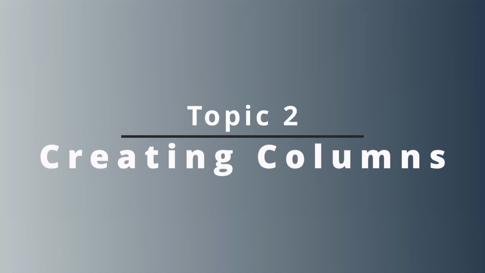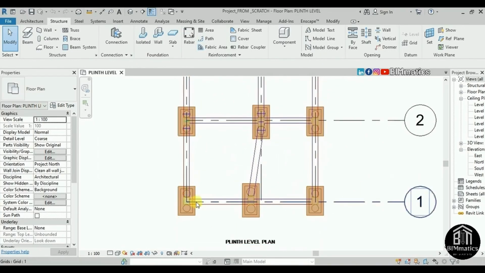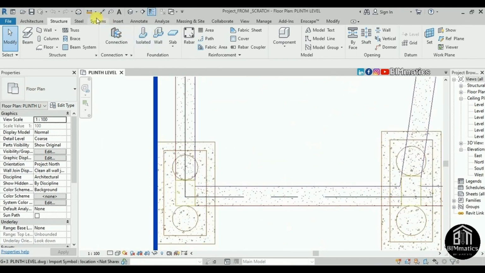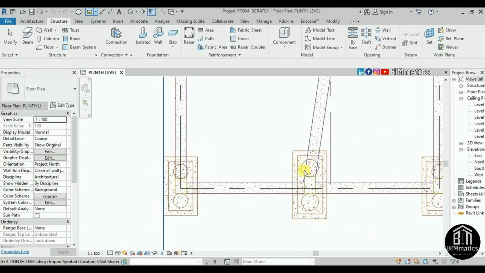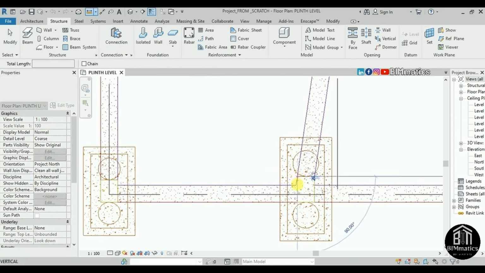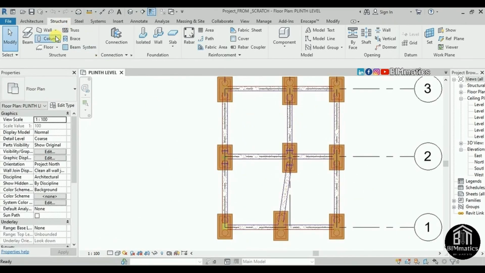Topic 2: Creating column. Before applying columns, you have to be clear about the different sizes of columns. From here, you can measure the size of the column. Here it is 300 by 230. And another column we have is 350 by 230.